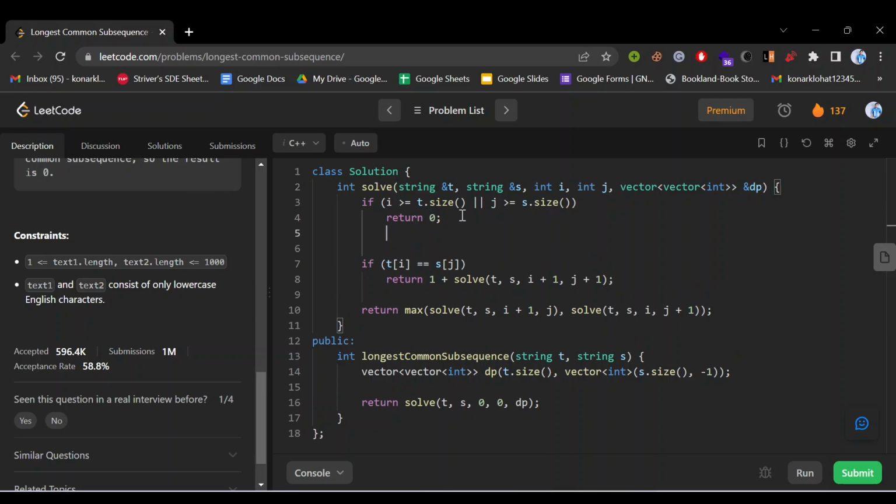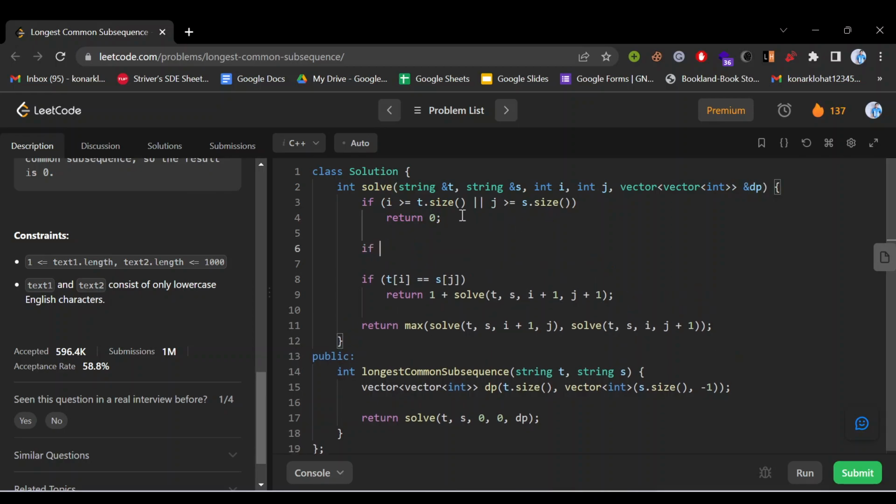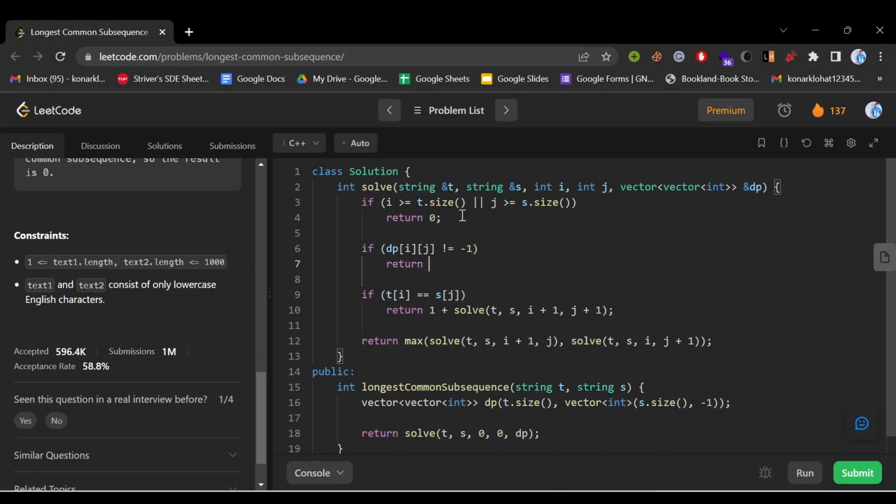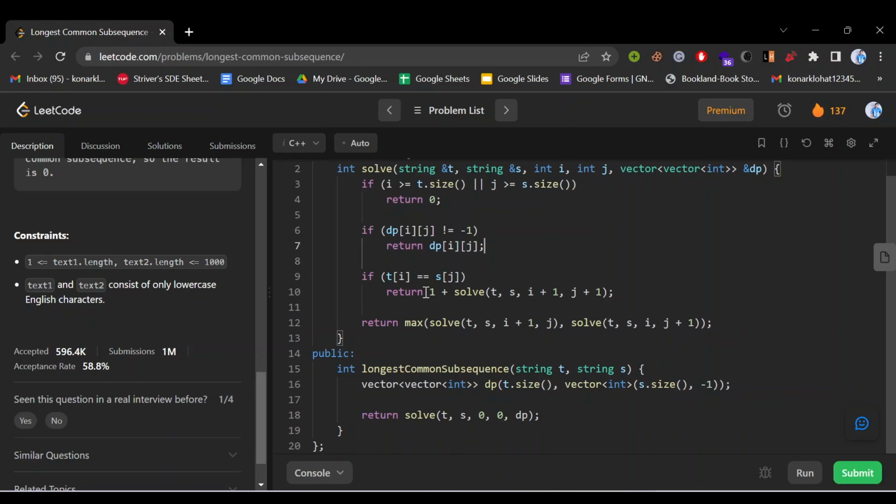Now, if we want to access the memoized value, then I will say that if dp of i and j is not equal to -1, which means that there is a value for them, then just give me that value rather than computing it again and again. And all these values that are returned should be memoized. So dp of i and j is equal to this value, and if there is some mismatching, then dp of i j should be equal to the max of both possibilities, if we are discarding a character from string 1 or discarding a character from string 2.